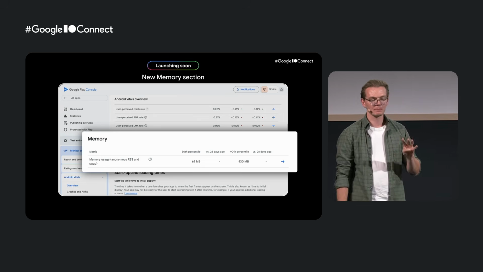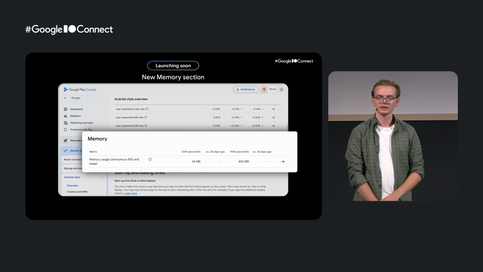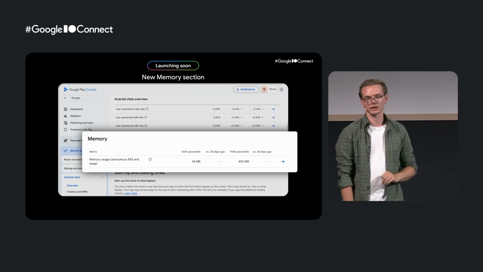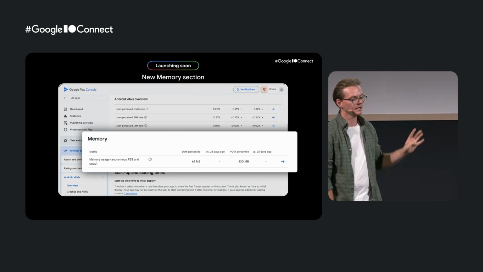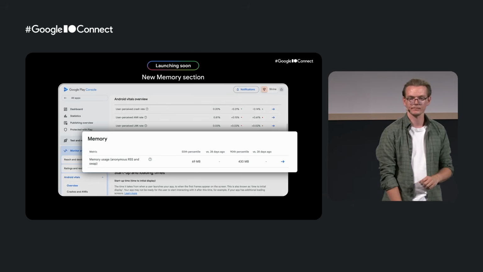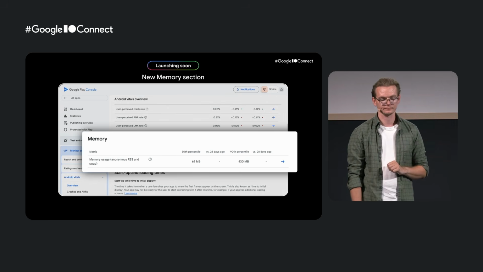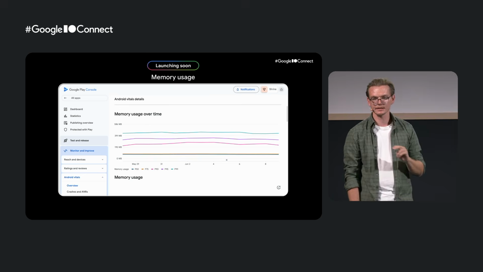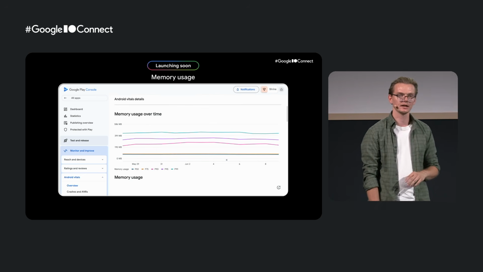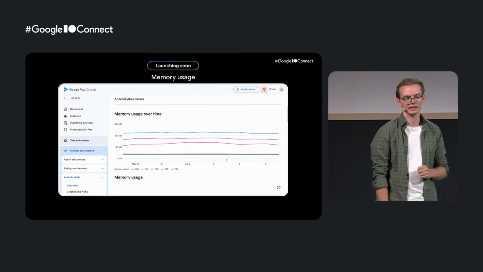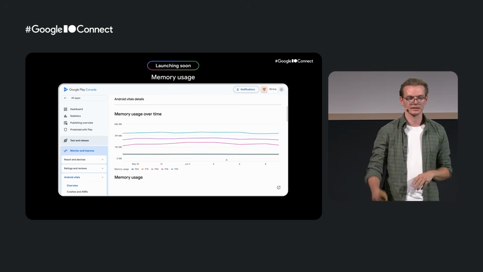But we're adding a new memory section to Android Vitals. To start, you'll see this memory usage metric composed of anonymous, RSS, and swap, as Ali just introduced. This is your dirty memory usage. This metric is a little different from any other Android Vitals we've had in the past. We have percentiles for the first time, e.g. you'll see P50 and P90.